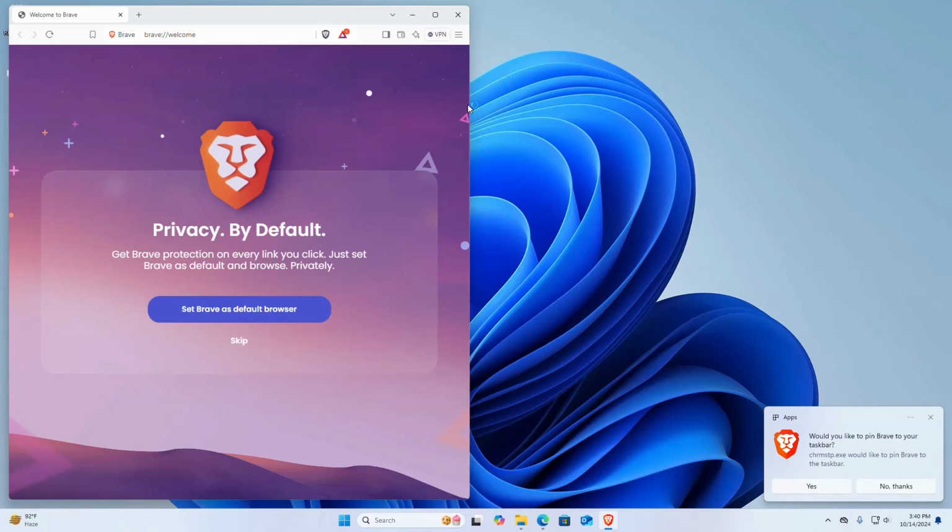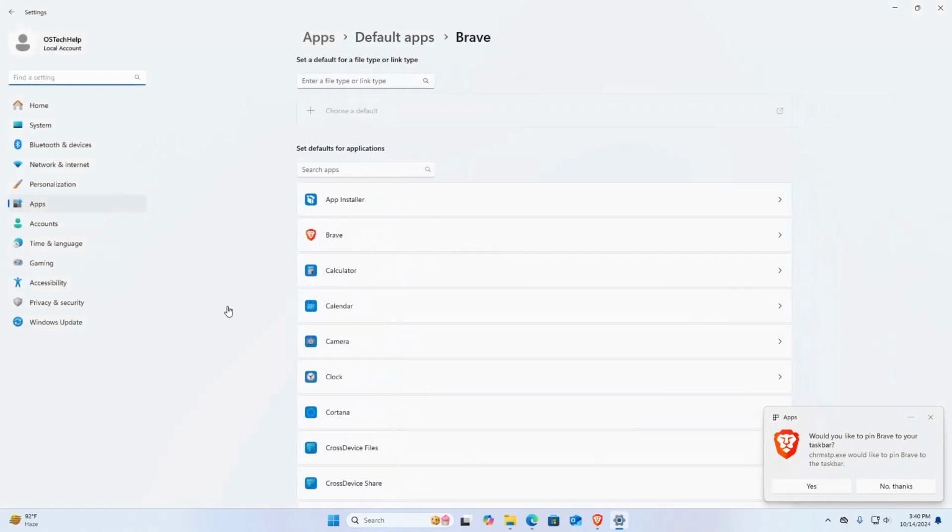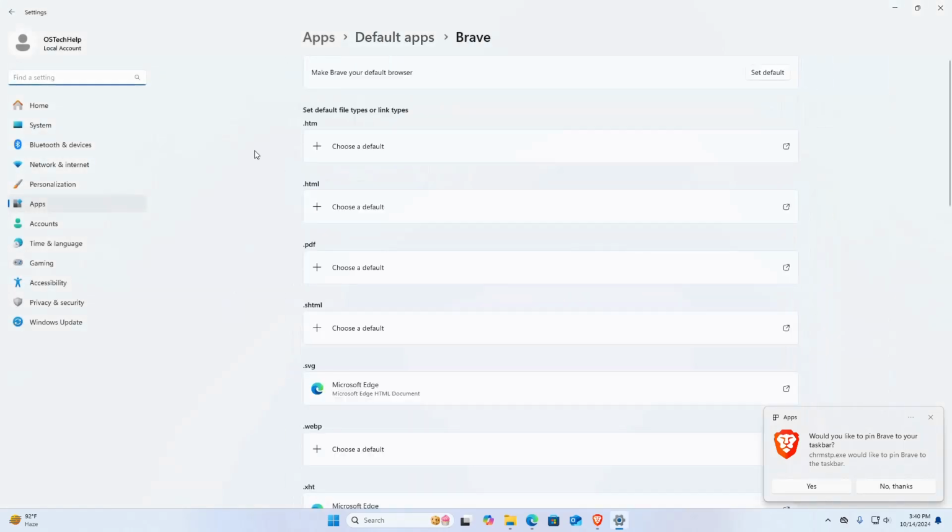If you want to set Brave as default web browser, click on this button. Otherwise, click on escape button. I am going to set Brave as default web browser in my Windows operating system. Okay. Now, click on the set default button. That's it.